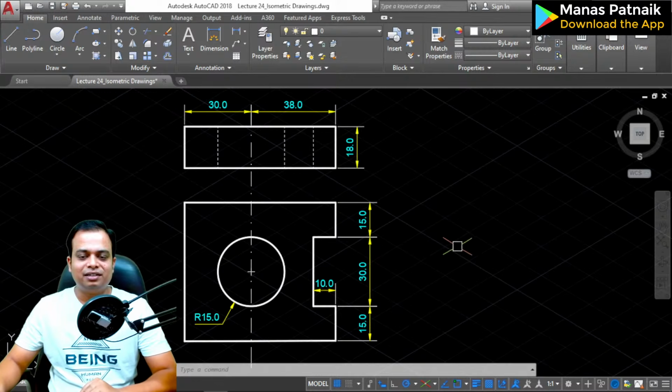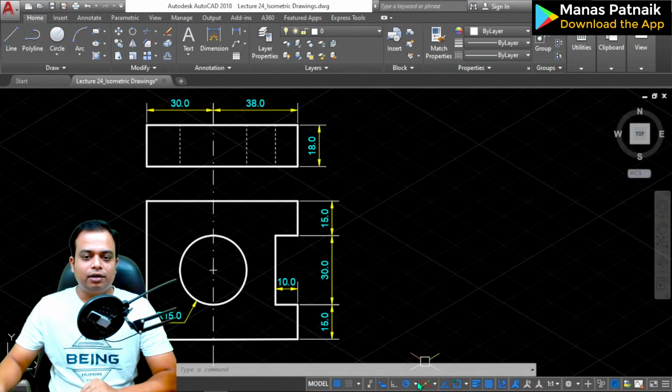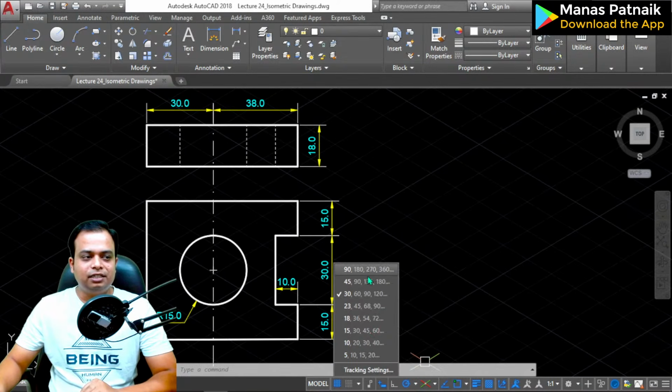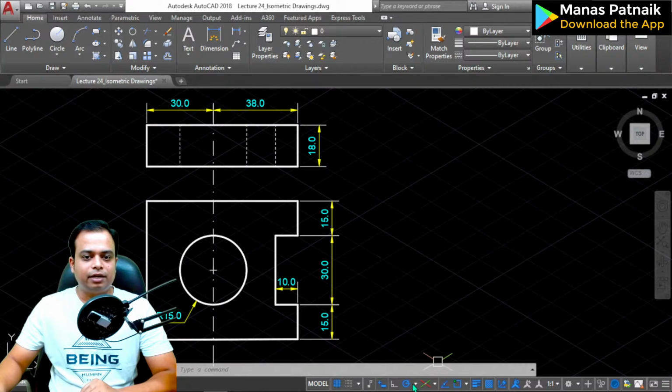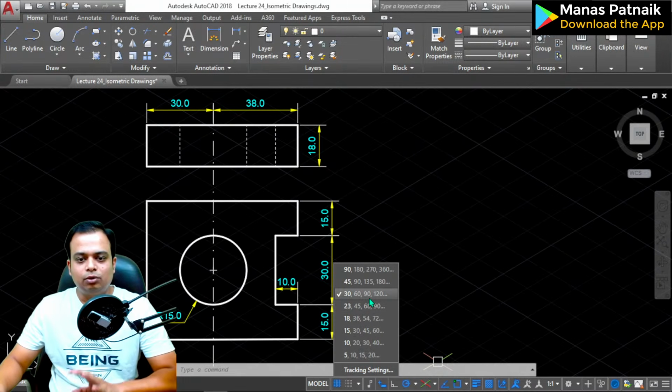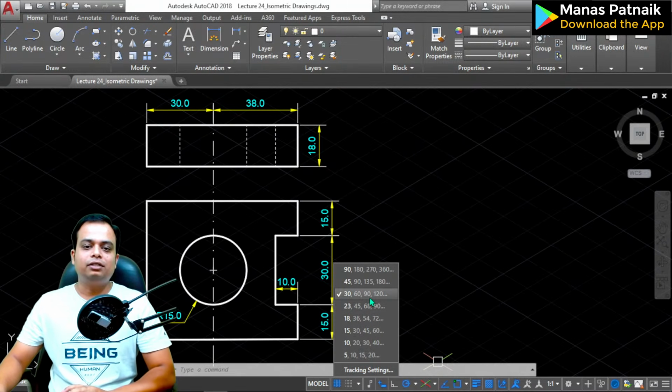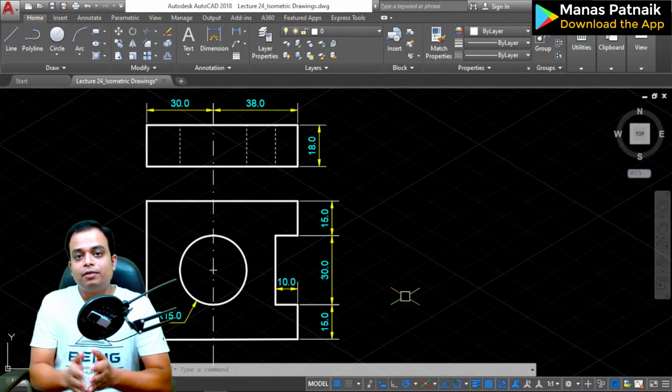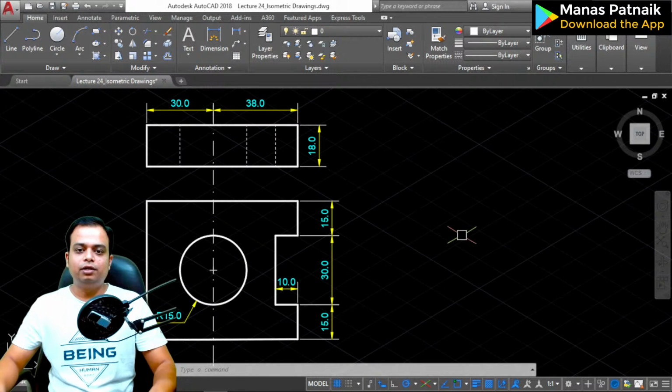All right. Now make sure that this polar tracking is on. So I've set the polar tracking. Please, once again, click over here. This is the point where you need to click the small arrow. You can see, pinch on the screen, click on it and set it to 30, 60, 90, 120, because these are the directions in which we move in case of isometric drawings. So far so good.